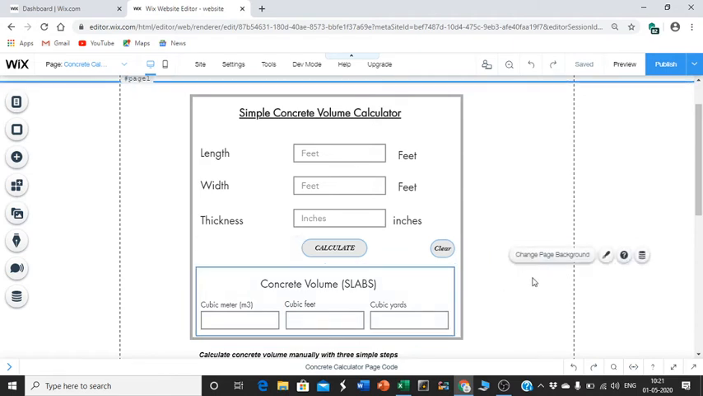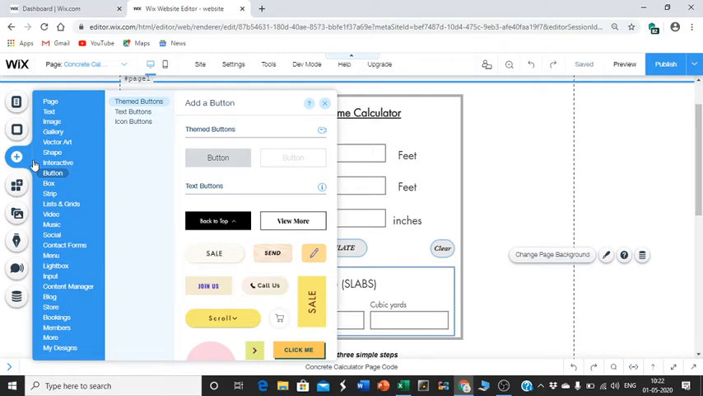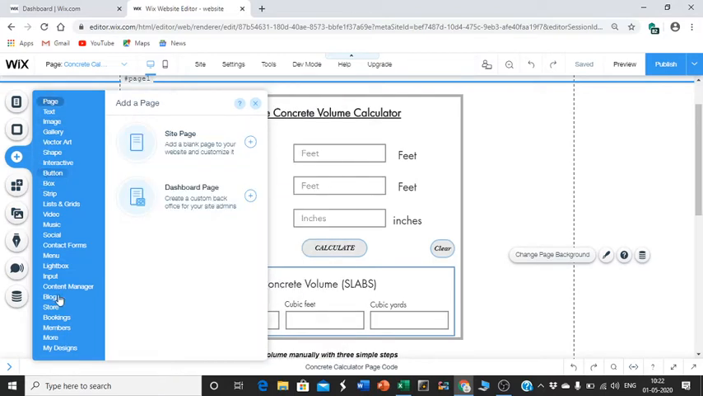This is how I designed it. It is up to the viewers to design the calculator functionalities. Now we'll go through the elements one by one. On the left side of your screen, click on this add button. See this add plus sign is visible, right? Click on this. Once you click, you can see there are a lot of options available.